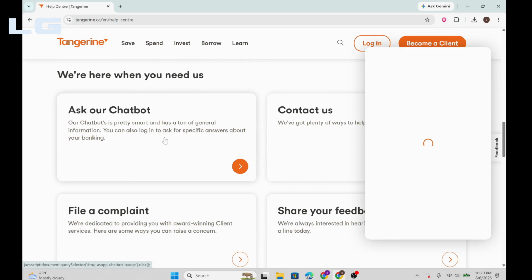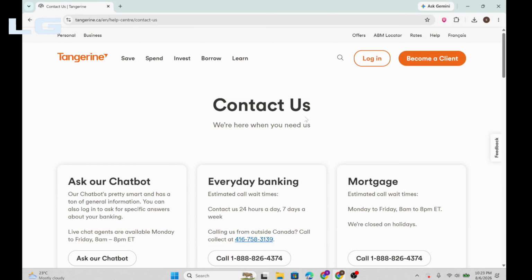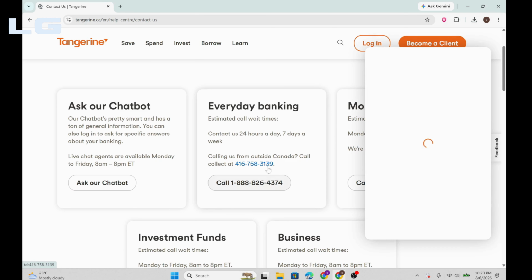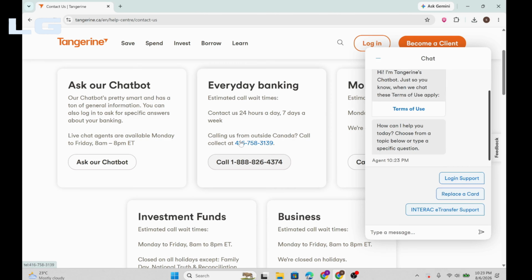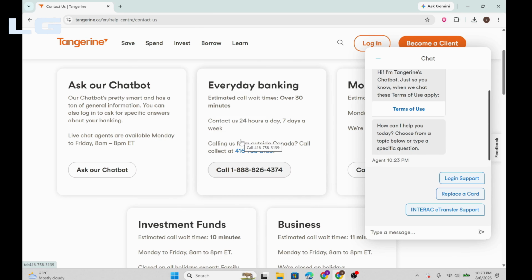And if you need more help, you can go to this contact us here. And over here, you'll get this phone number. If you have any issue with everyday banking, you can simply call this number here. And before contacting, make sure you have your client number and account information. However, never share your password, PIN, or one-time verification.